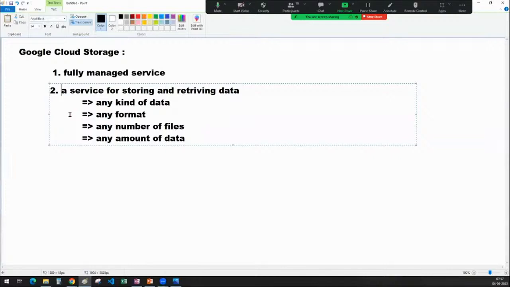What is the purpose of Google Cloud Storage? If you ask me, it is a storage and retrieving tool. You can store any amount of data, any number of files, and if you want the data retrieved at some point of time, you can also retrieve this data. Okay. So this is what it is. And one more thing. So how does Google Cloud Storage operate?